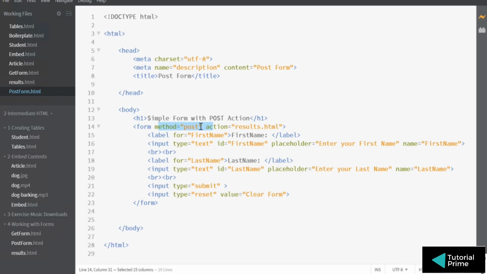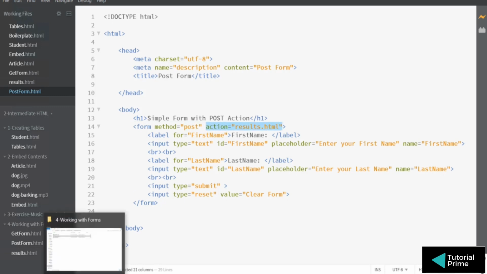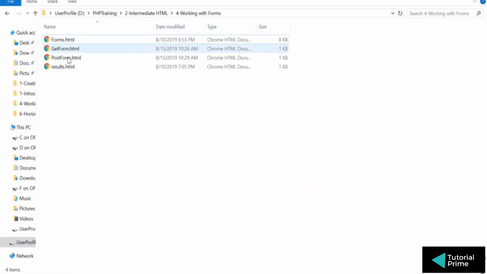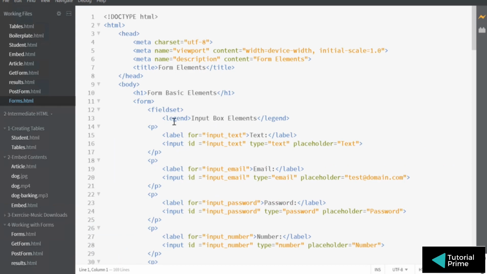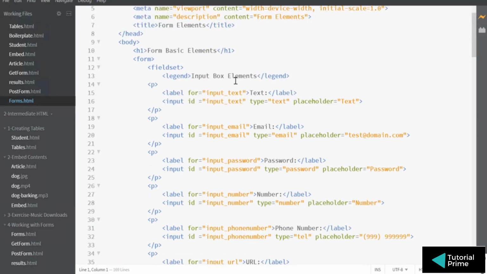Okay, if you want to send simple text over to another page, you can use get. But if you're sending sensitive data like user ID and password or credit card numbers, you typically use post. All right, where you want to send the result to is done by the action attribute. Okay, so let's quickly look at the form elements now. I've copy pasted this form file. So let's open this up and do a review of what form fields are available.